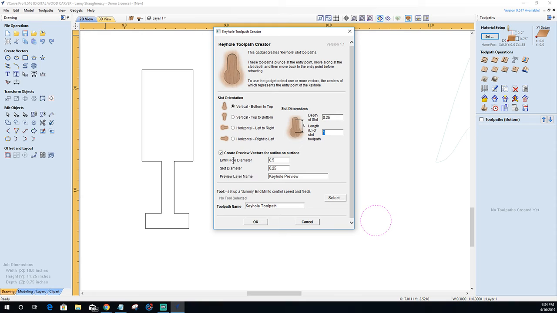it's asking me what my entry hole diameter is going to be. Now, the entry hole of my keyhole bit is actually 3/8 of an inch wide, 0.375. Okay. The slot diameter, the neck that creates the slot of the keyhole bit on mine, is 3/16 of an inch, 0.1875 in diameter. It's 3/16 of an inch in diameter.